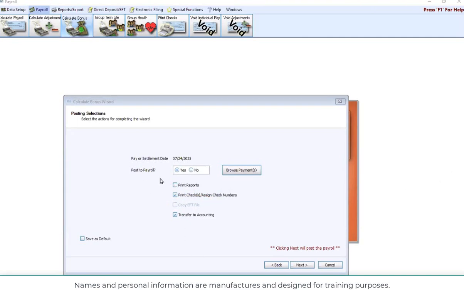I can choose post to payroll, yes, that's why I'm here. If I want to enter it and save it and come back to it later, I would choose no and go to next. It's fine. But I'm not. I want to post this today. I can print reports just like I would normally. I'm going to print checks and assign check numbers so I can distribute those to my 2 employees today, and I am going to transfer it to accounting.